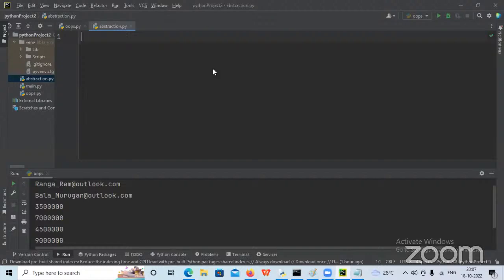Now let me create a class as per the discussion we have. For example, I'll just create a class called car. Let me create a couple of methods. And one thing guys, an abstract class cannot be instantiated.